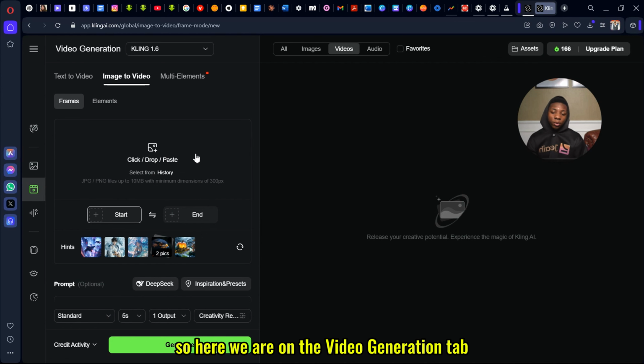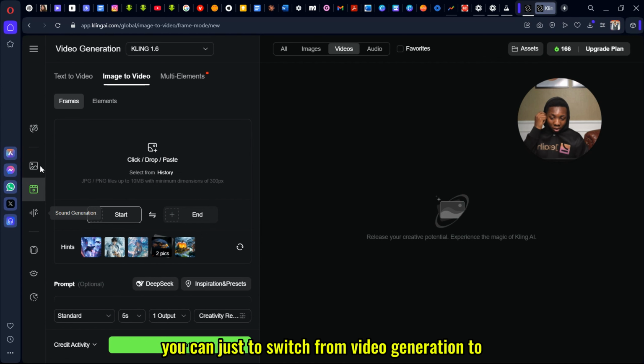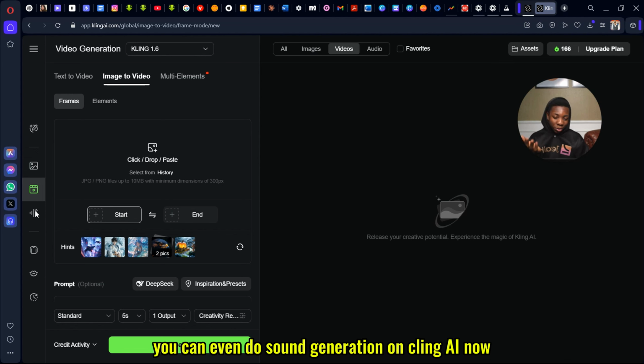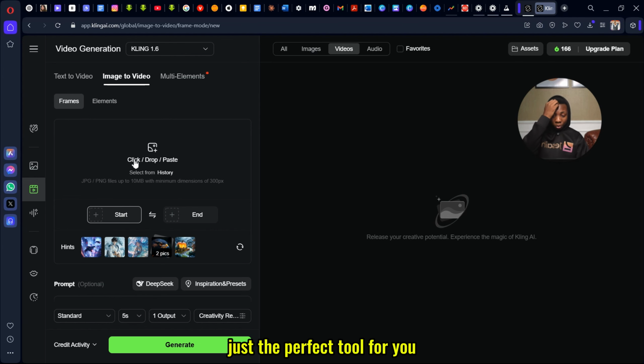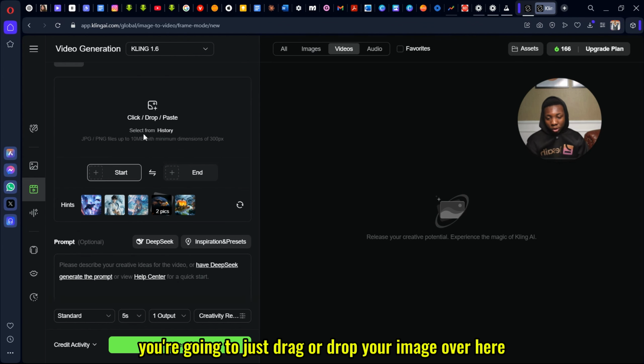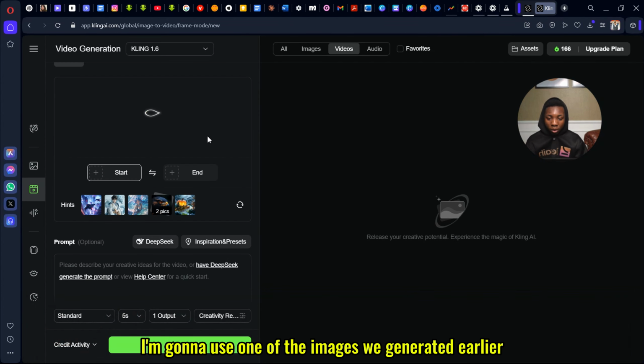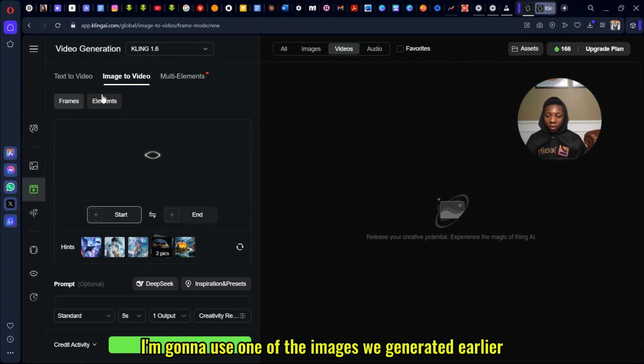So here we are on the video generation tab. Once you click on it, you can easily switch from video generation to image generation over here. You can even do sound generation on Kling AI now. Just the perfect tool for you. So you're going to just drag or drop your image over here. I'm going to use one of the images we generated earlier.